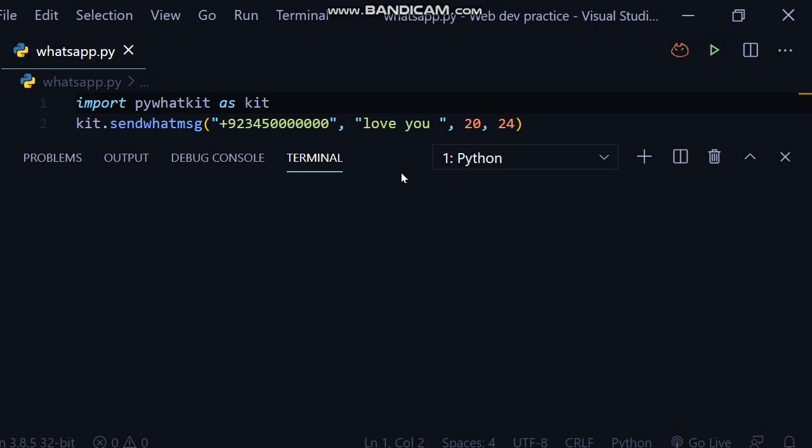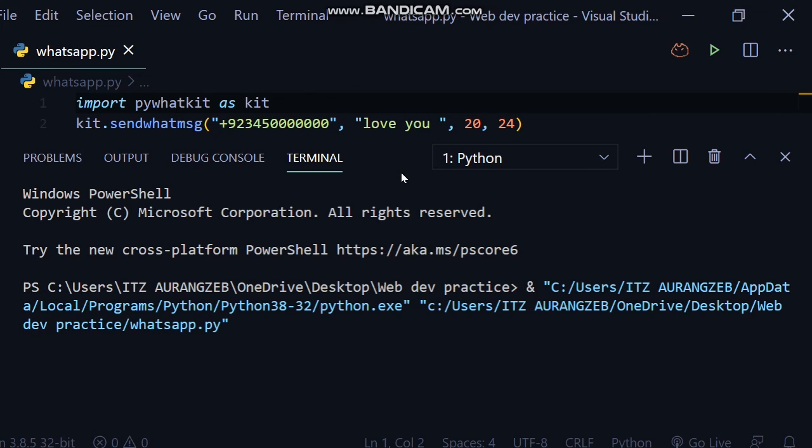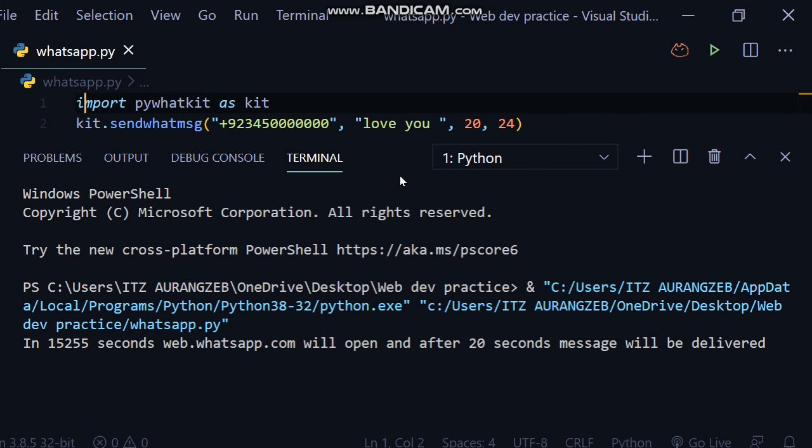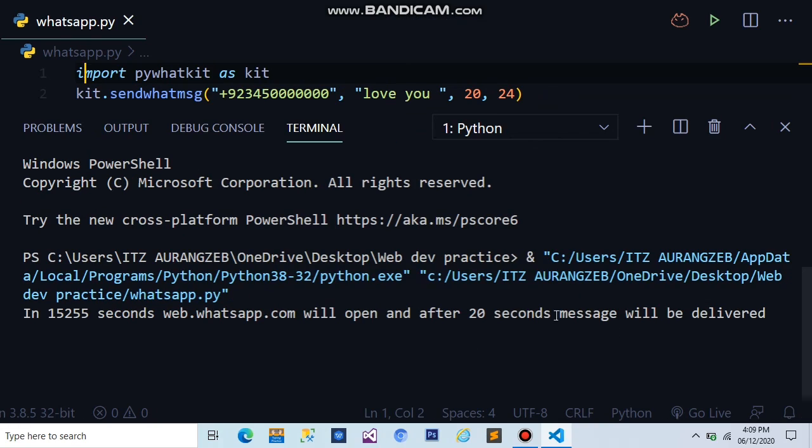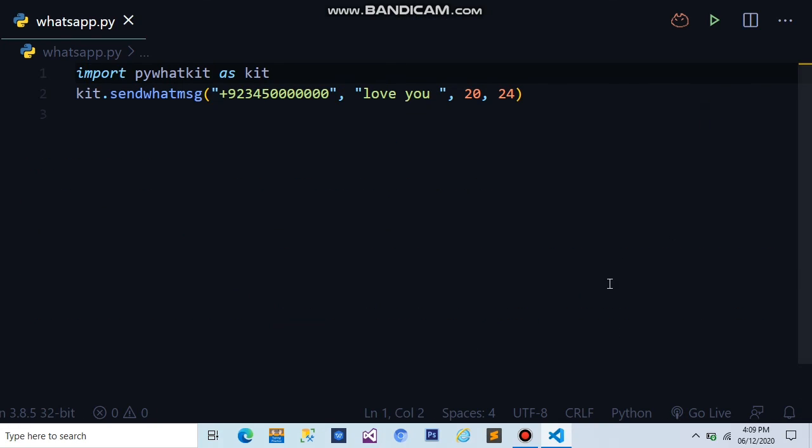So after running my program, you can see in the terminal that WhatsApp will open in 20 seconds. So this means our program runs.